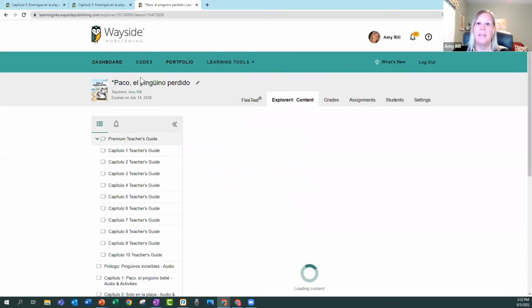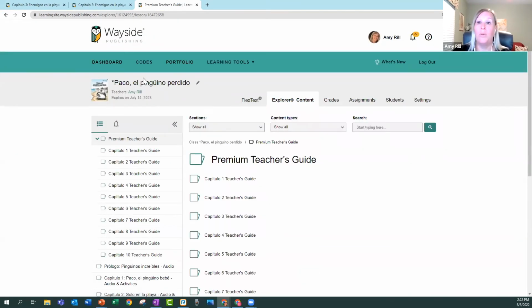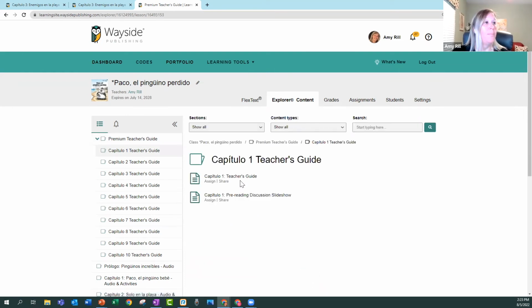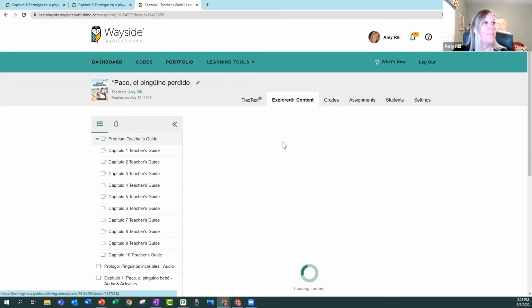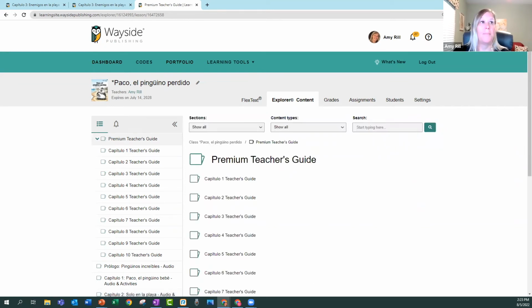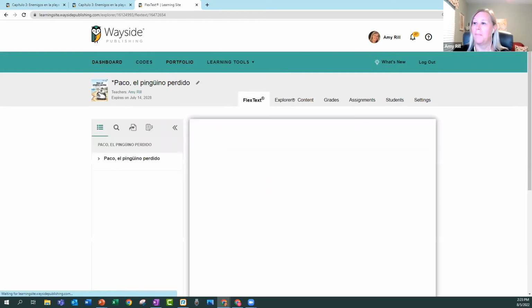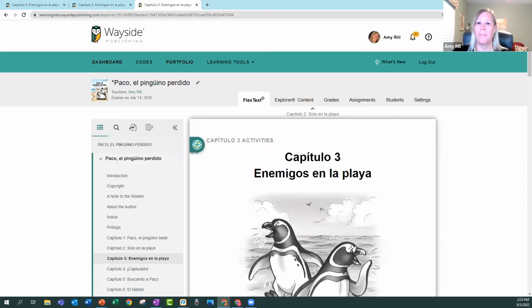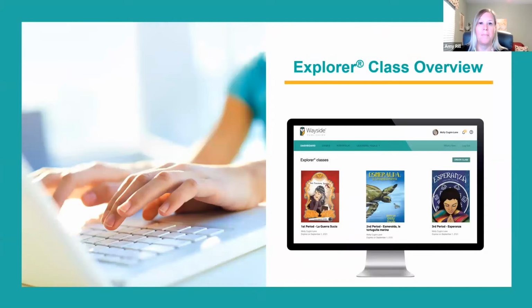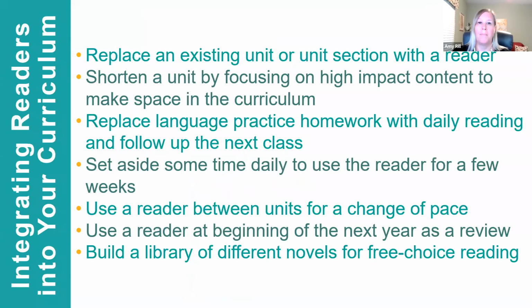The teacher's guide that accompanies each reader is loaded with resources to enrich the teaching and learning experience and can be easily accessed from the Explorer Content tab. So you have your reader and digital access to a lot of resources and content.